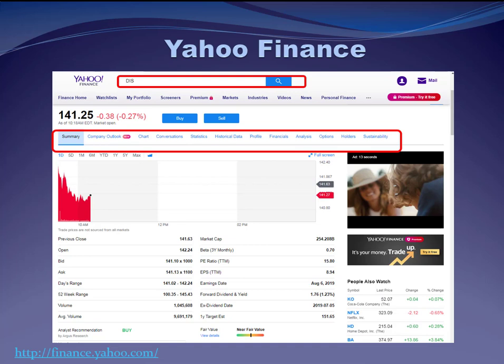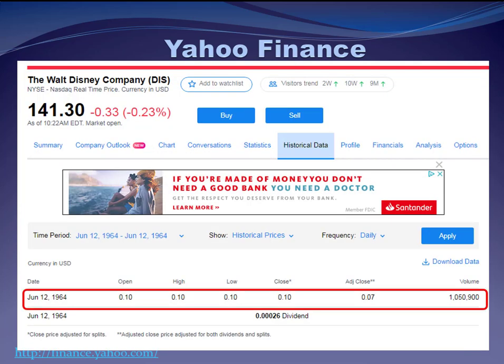And then one thing that I just wanted to point out, because this is available on Yahoo Finance, and I don't know where else you could really find it quite as easily, is this historical prices tool. You click on that and then it lets you put in any date you want as long as the company has been publicly traded. So I put in a date over 50 years ago, June 12, 1964. It's actually my birthday. And I can see what Disney stock was trading at on that particular day.